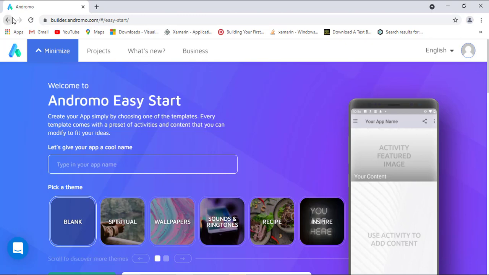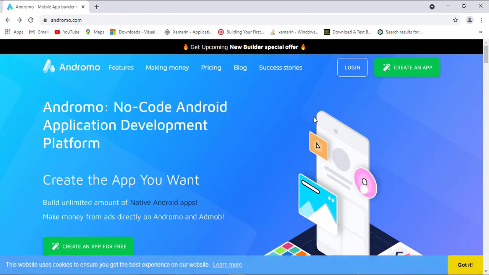And let us go back towards the second method. The second method is that we can click on this login button, and by default it will choose the blank theme. We can make changes in it according to our needs. So in this tutorial we'll be using the second method. So let us not waste time and get started.